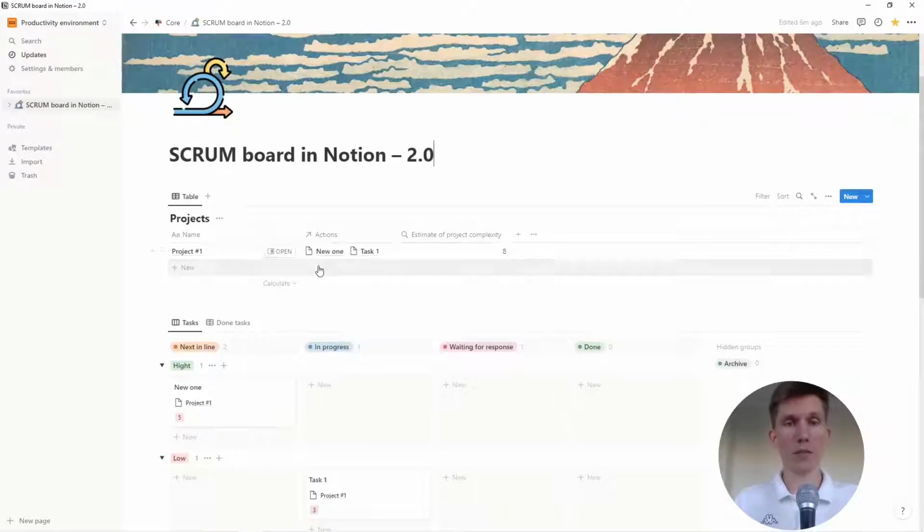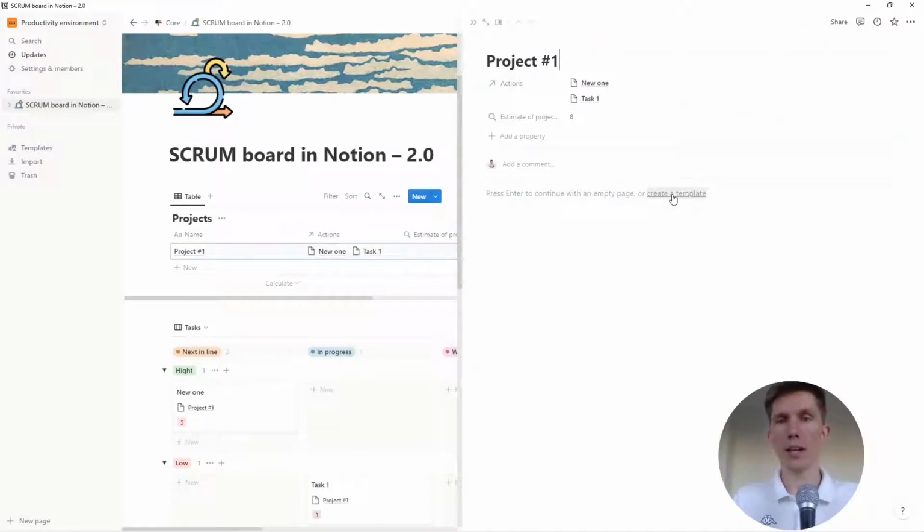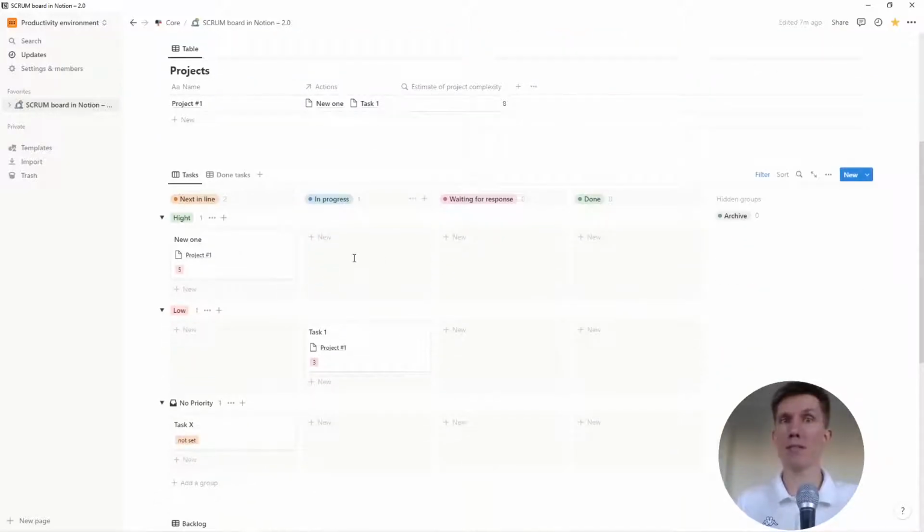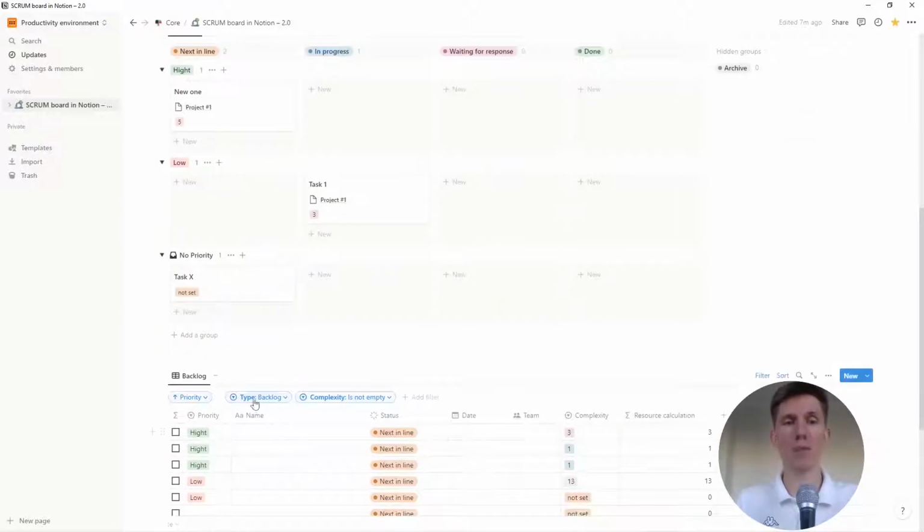We created the project database. We also can create a template to add related tasks. If you would like me to update this template, please put comments below. I will add the project template and maybe some new features in the future.